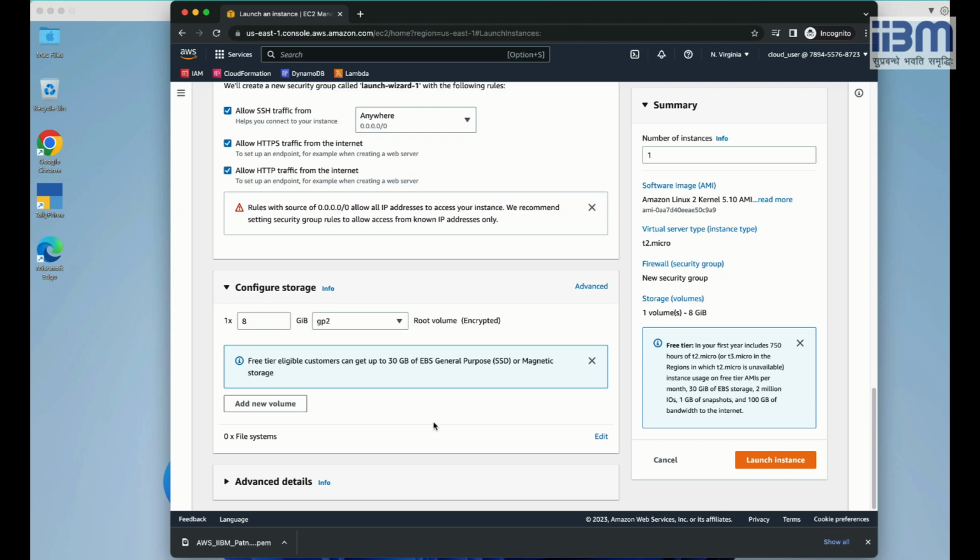This is just the beginning of how you use EC2, how you launch it, and then how you secure it. So we will not touch the advanced details as of now. We will cover it in the coming up sessions, right? So just have a look in the summary that is this the AMI that you wanted? Yes, Linux 2. Is this the server type? T2 micro? Yes, that's the t-shirt size that we were looking for.